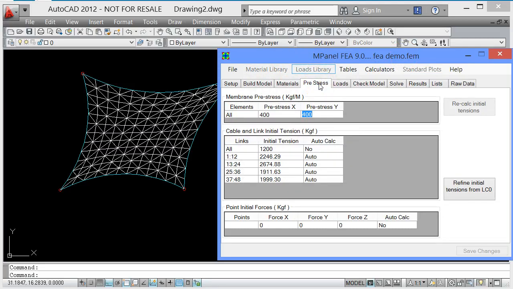The pre-stress is the amount of stress put into the fabric, lineal stress, that is in kilograms force per meter, in the local X and local Y directions. And this is one of the biggest things that you have to decide as a designer, is how much pre-stress you want to put into the material. With higher pre-stress, the structure will deflect less under load, it'll behave better in wind, however it'll be harder to install, and possibly may give higher forces on the corner points.